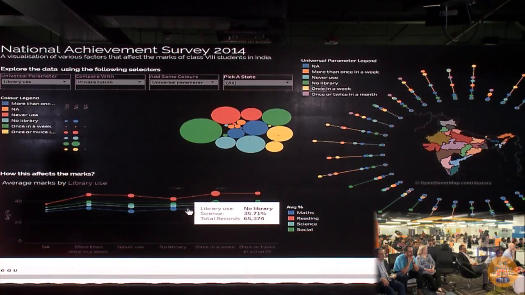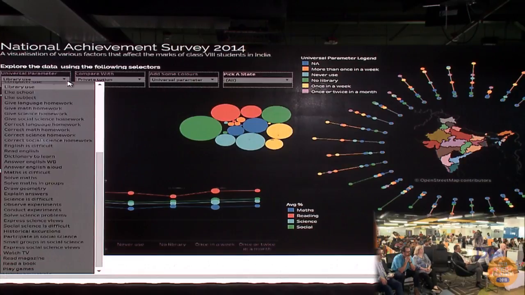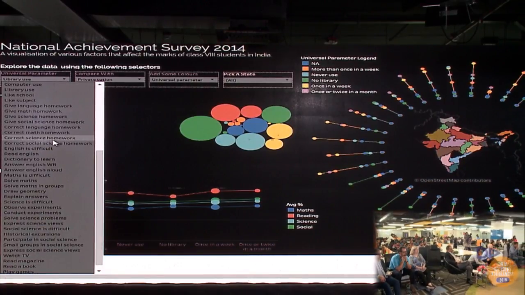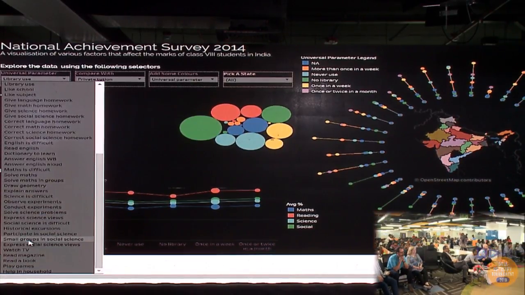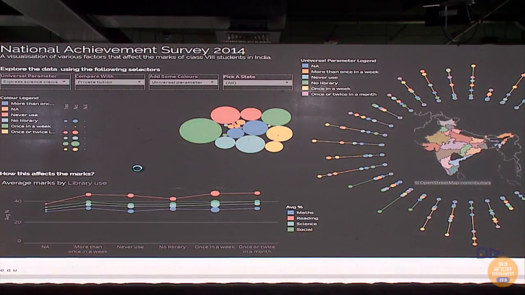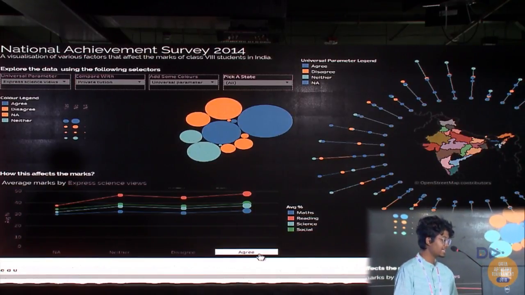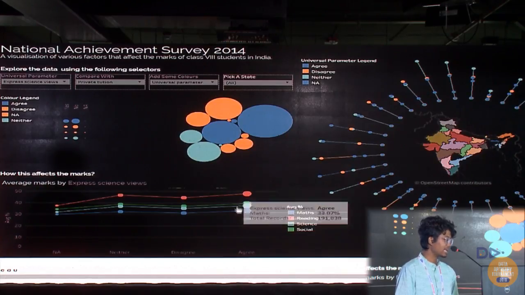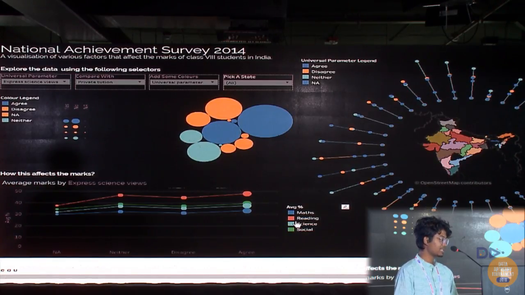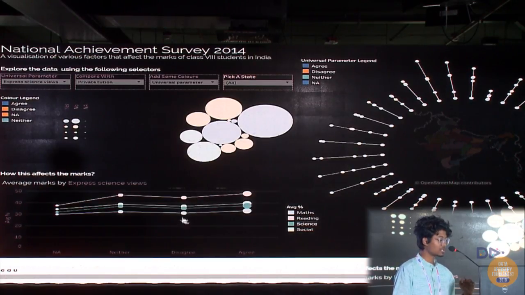having a library affects the average marks. Suppose a teacher wants to know how students expressing the subject, let's take science views, how expressing science views affects the average marks. So we can clearly see that if the student agrees to expressing science views, he has relatively more marks. Let me highlight the science. So here you can see the graph goes up.